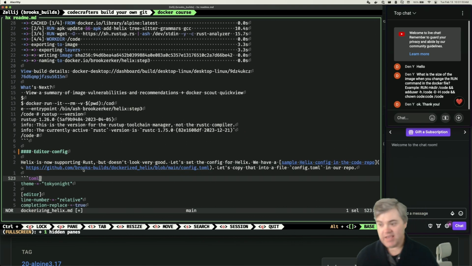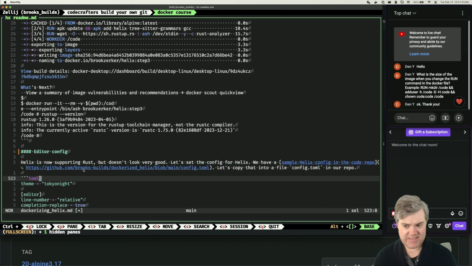Editor config. Helix is now supporting Rust, but it doesn't look very good. Let's set a config for Helix. We have a sample Helix config in the code repo. Let's copy that into a file config.toml in our repo.